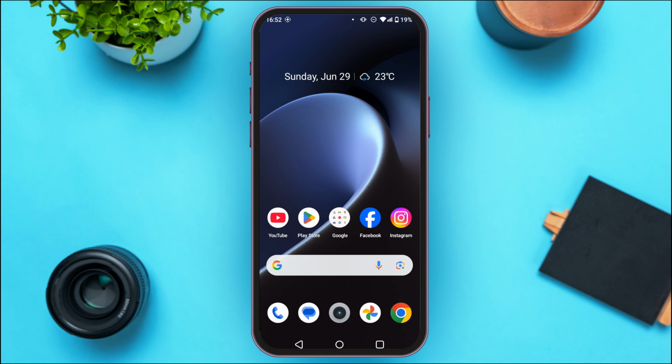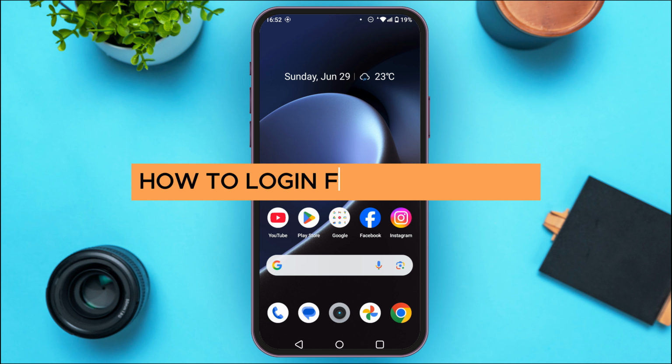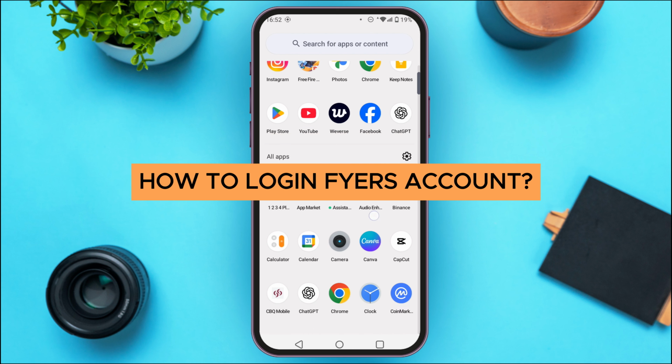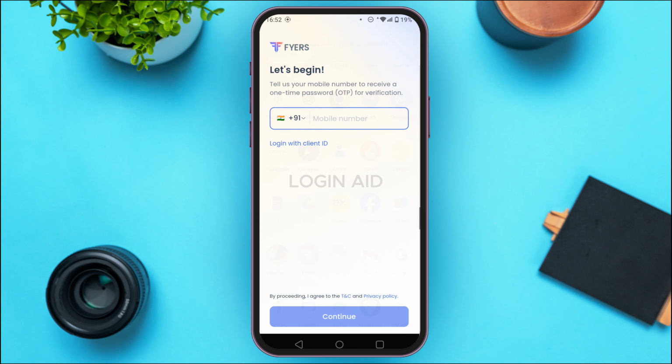In this guide video, I will show you how to log in to your Fyers account. So first of all, what you have to do is launch the Fyers application. If you do not have this application, you can download it from the Play Store and App Store. You can see over here, the Fyers application has been opened.